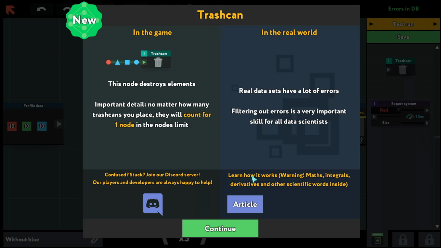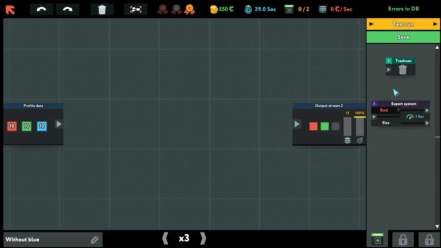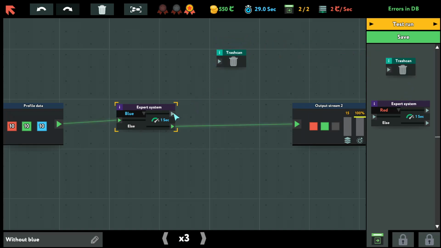In the real world. Okay, well, I guess if you want to learn about something. So, expert system output stream here. We're going to whack that onto there. We're going to whack that onto there. We're going to say filter for blue. We're going to say put the trash can in there. Booyah. Let's go.